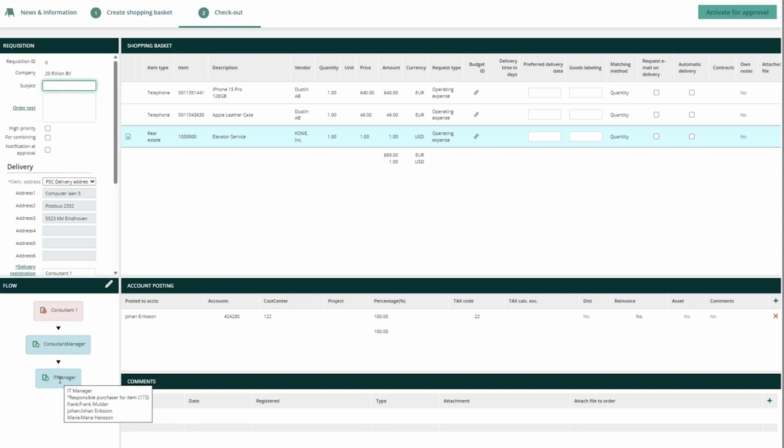So he needs to review this before we actually communicate with Dustin that we would like to buy a phone from them. Because it could be that he sees, well, we actually already have some phones. Somebody was returning the phone when he was leaving the company a week ago. So then we could stop this purchase from being done. But let's look at that later on in the process. So this is what I would like to buy.